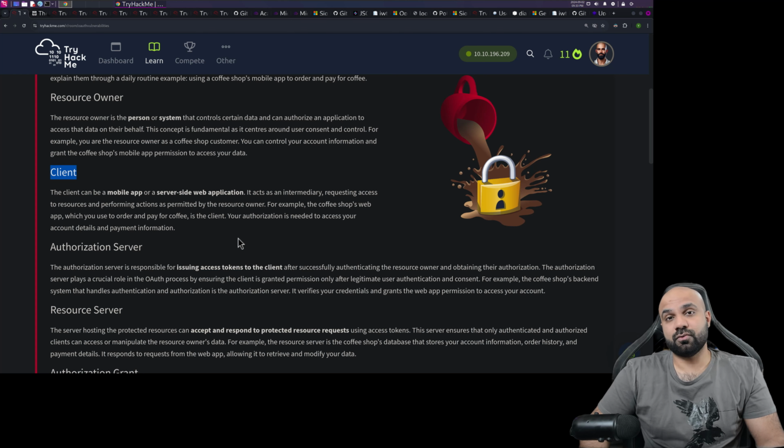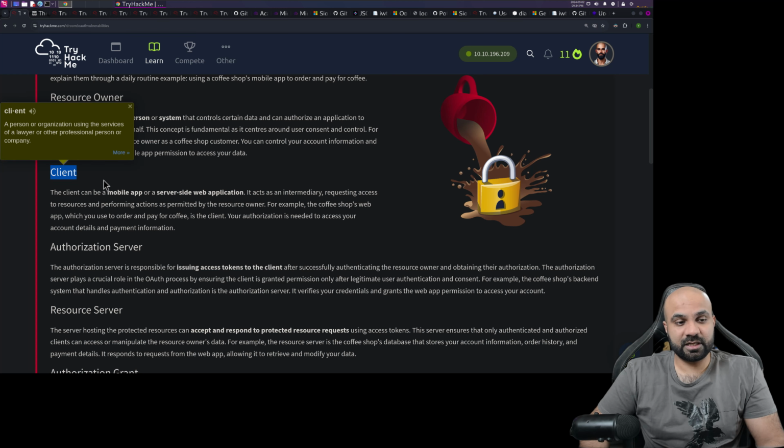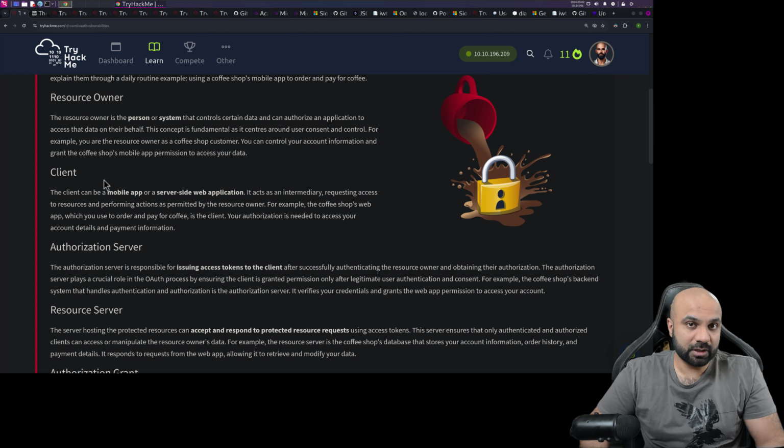Resource owner is you, because you are logging in through SSO, for example with your email by Google, and you need to give the consent that this particular client, which is the coffee application, can use and is authorized to log in through your Google email, and take some of the information from the Google side. So this is what they are trying to explain here.